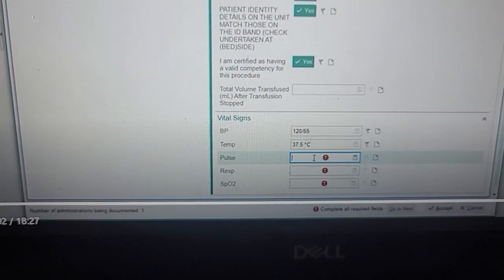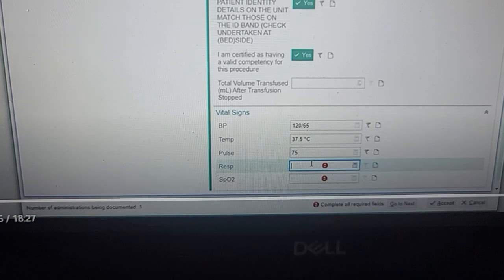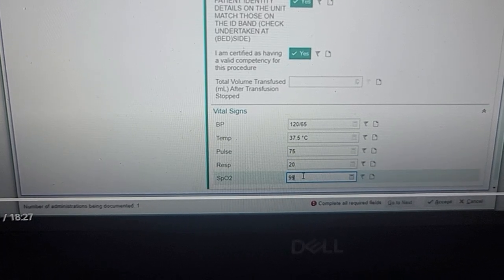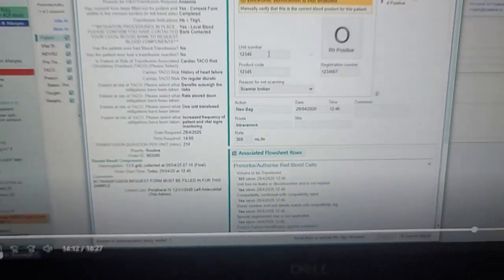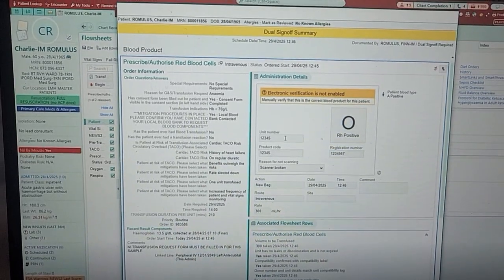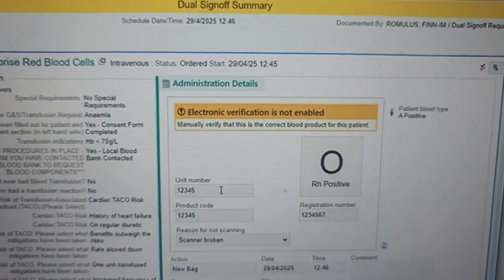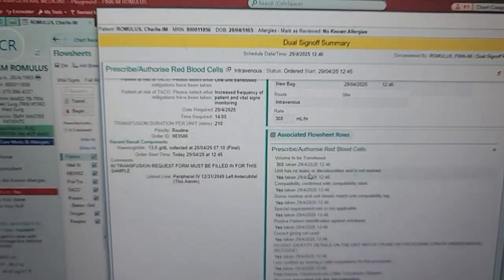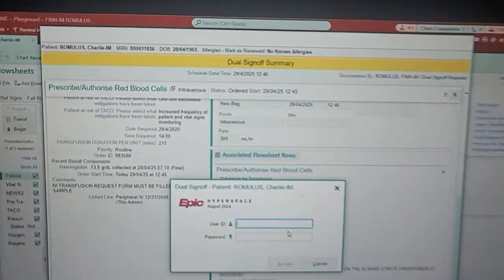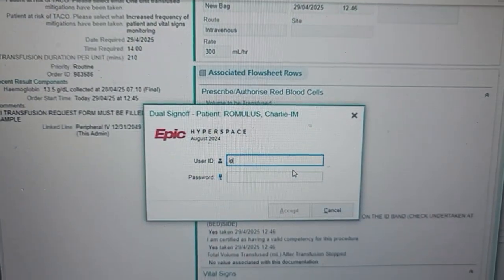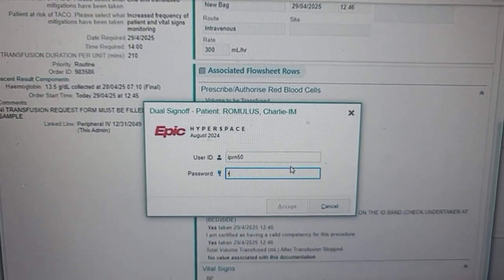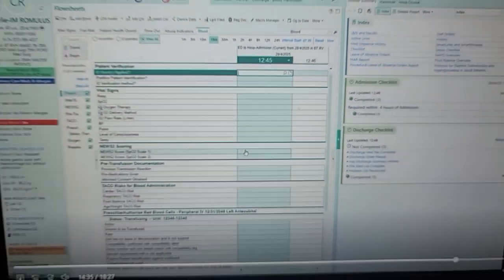Pulse is 99. Click accept. And then it will ask for dual sign-off. So in case you are a member of medical staff and you're involved in that 2-person independent check, a nursing colleague may ask you to come over. You will still have to undertake those safety checks, and once you click sign off, it will ask you for your login, and the transfusion will start.